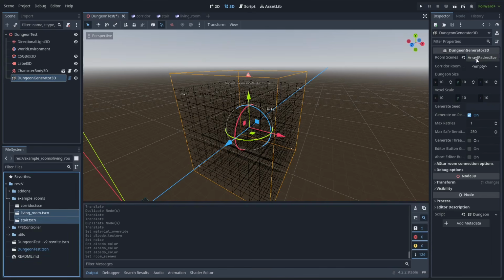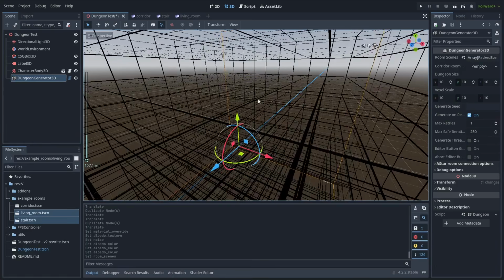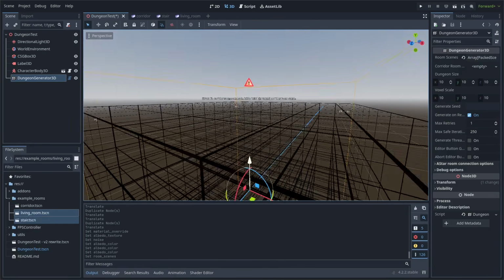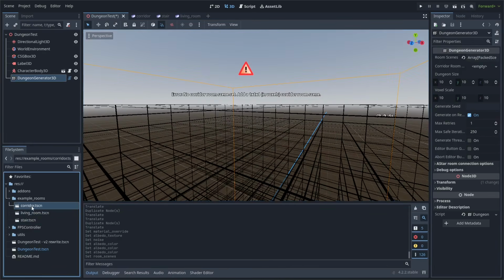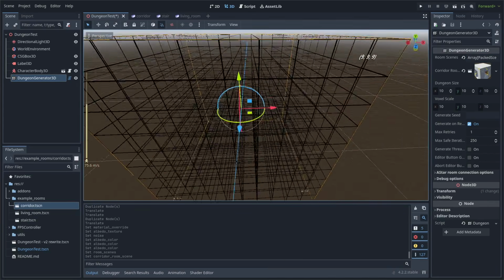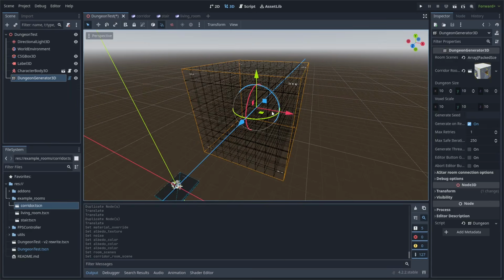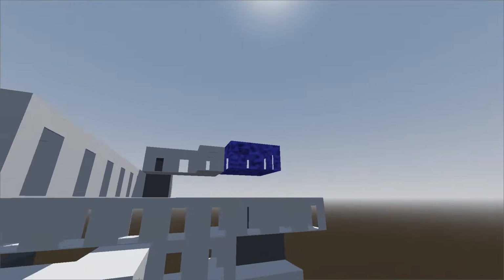So once you have the room scenes, you can just select multiple of them and drag them into the room scenes array on the Dungeon Generator 3D. And then same thing for the corridor. You can just place that in your corridor room scene property on the Dungeon Generator 3D. And then with that, you should be able to run it and you'll get this randomized generated dungeon.